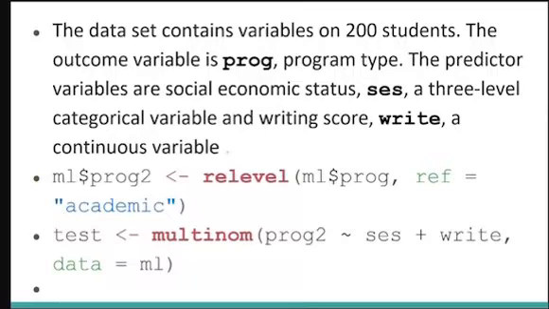Now, I want you to take note of this. If I want to run the multinomial in R, it's actually going to be a 2-stage process. Number 1, out of the 3 levels of the response, I need to decide on one to reference.